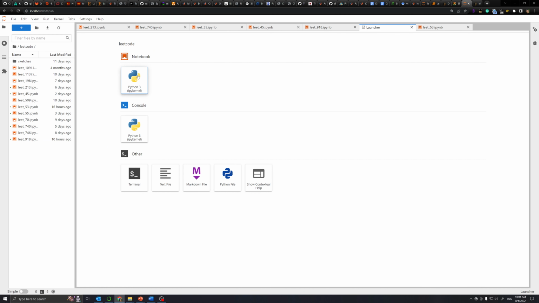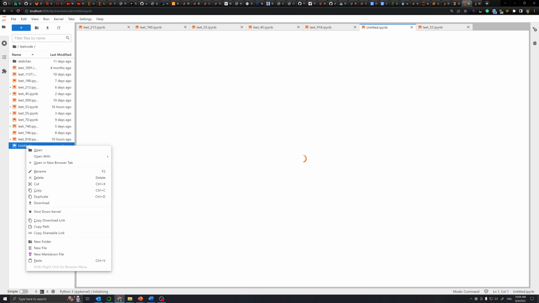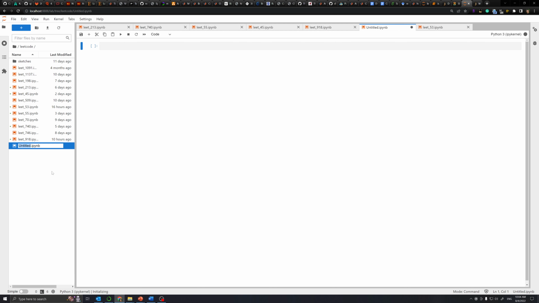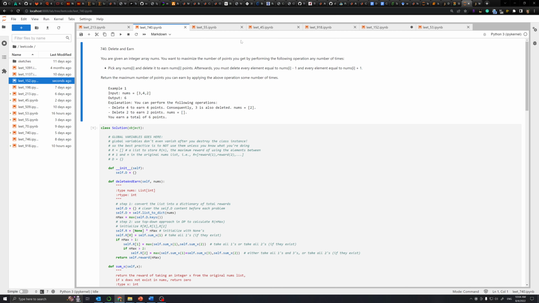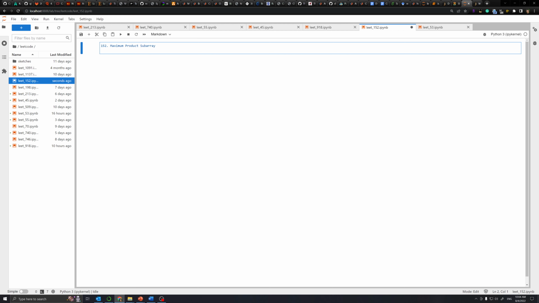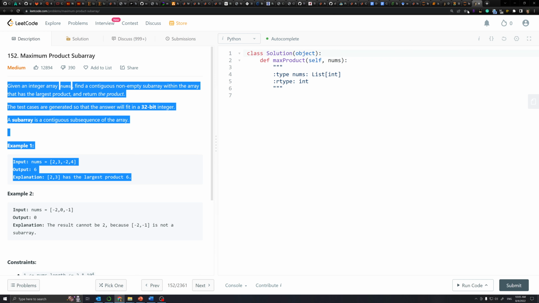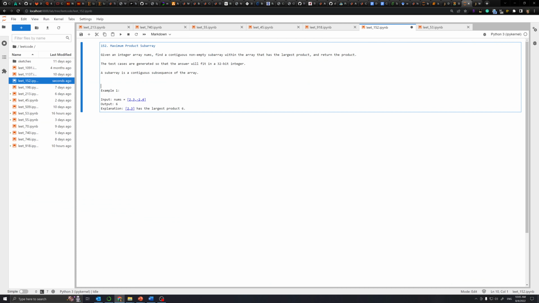Let's start a Python notebook first and rename that with today's LeetCode problem number, 152. Here, 152. We're going to just put a markdown here with the problem description and some examples. So Example 1 there, right? Example 1.